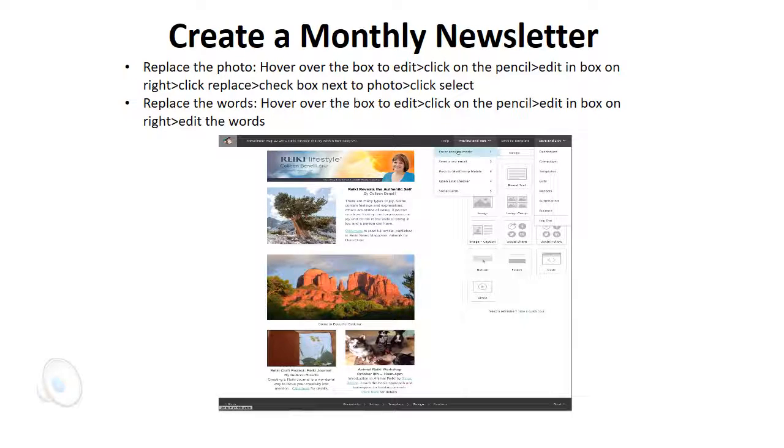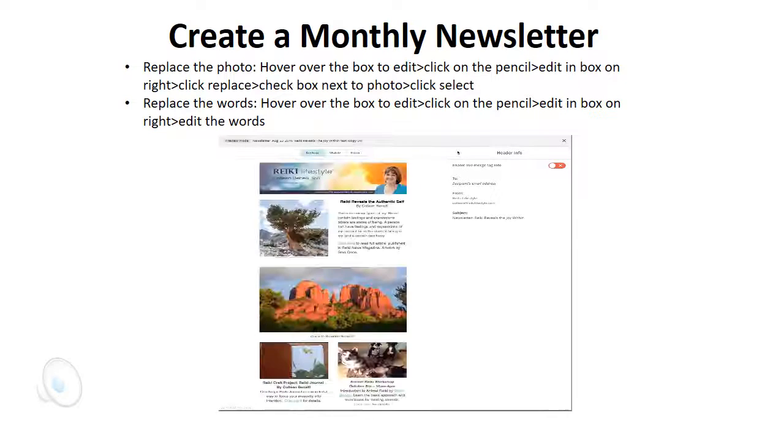Then you go up and you save and you exit. You can save it as a template, and you can also preview it. So now I'm entering preview mode, and here's what my new newsletter looks like. I've used the same existing template, and it's very easy to do.